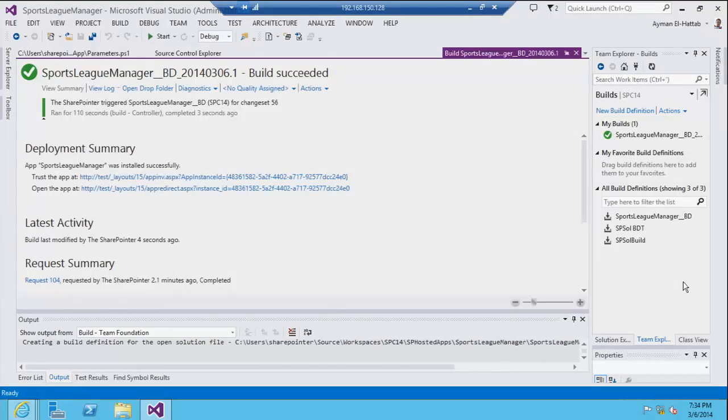Sorry, repeat that question, please. The question is, is it available for TFS 2013? Yes, it works both with TFS 2013 on-prem as well as Visual Studio Online.